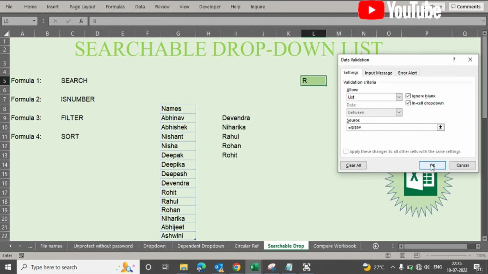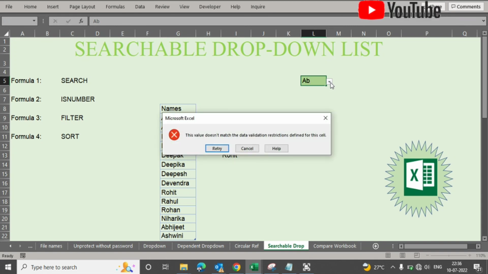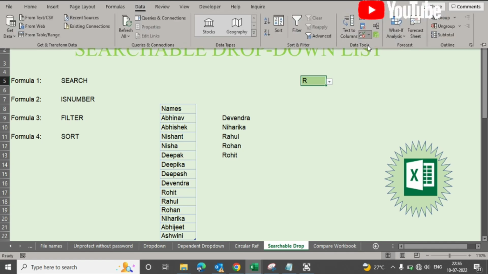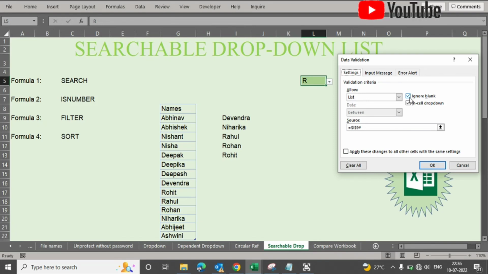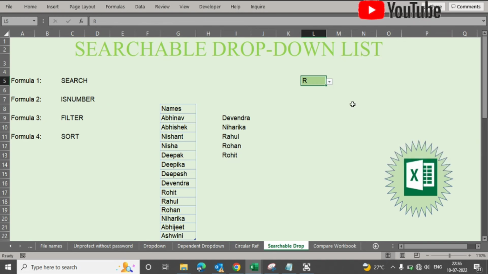and then press OK. So now here, if I type, let's say AB, and then click on the drop-down list, you will only see the names which have A and B in it. Okay, so it is giving an error now. Let me just correct this, because it did not find AB, so it gave an error. So I'll again go to Data, Data Validation, click on Ignore blank. Also deactivate the error alert. Just uncheck this box and press OK.